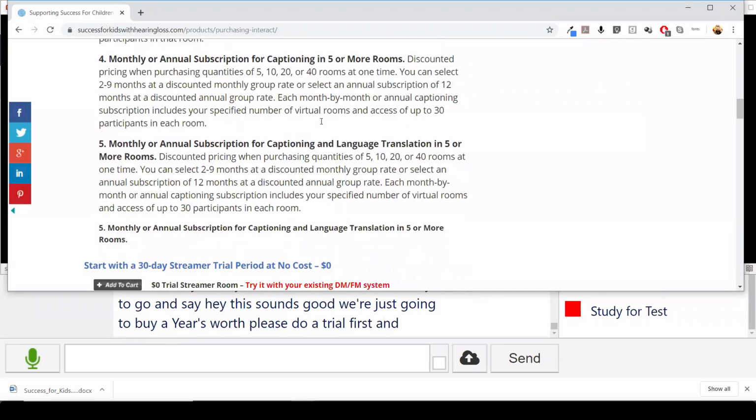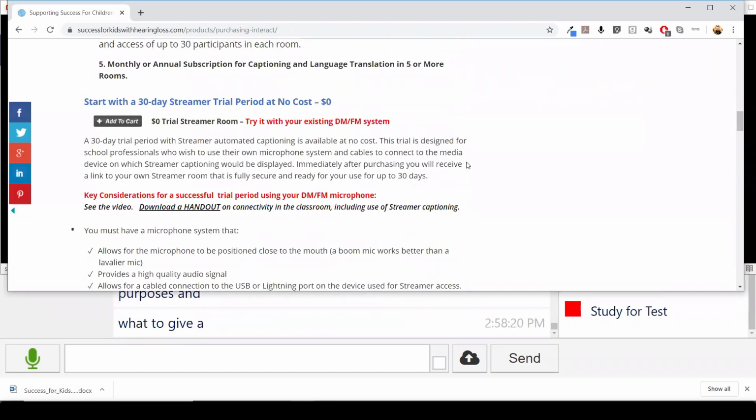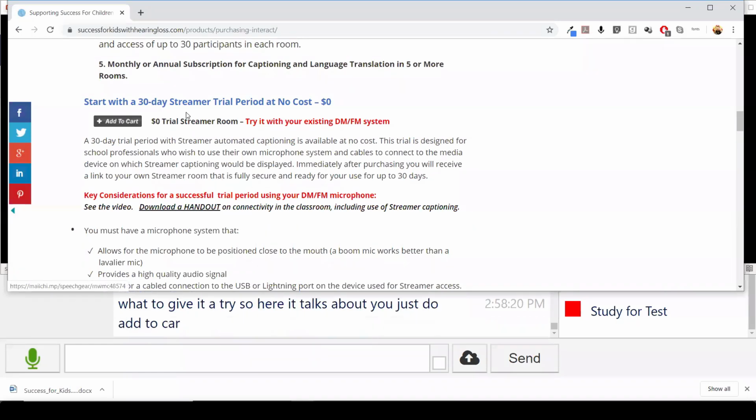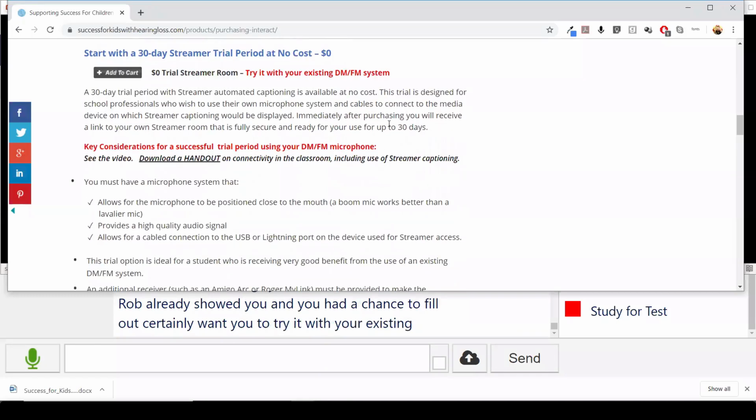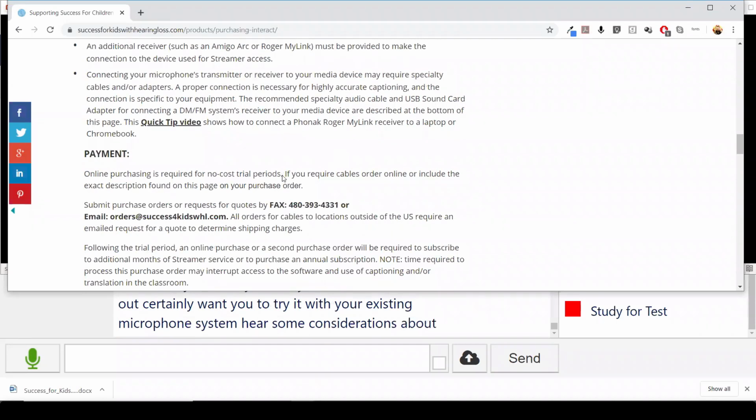And we want this to be a good fit for students, for your purposes, and it's important to give it a try. So here it talks about, you just do add to cart, and it brings you right to that form that Rob already showed you and you had a chance to fill out. We certainly want you to try it with your existing microphone system. Here's some considerations about that, and a quick tip video that Mike Massini has done.